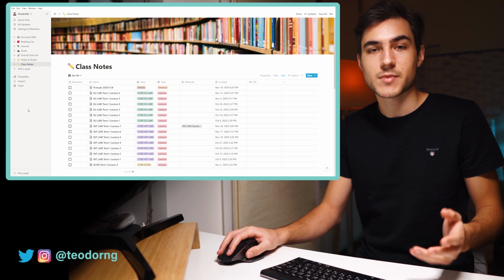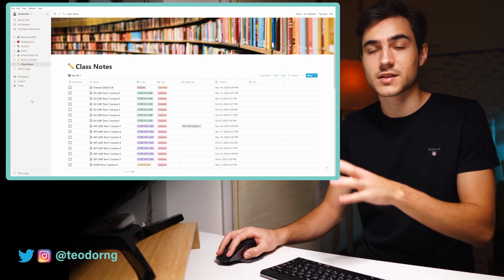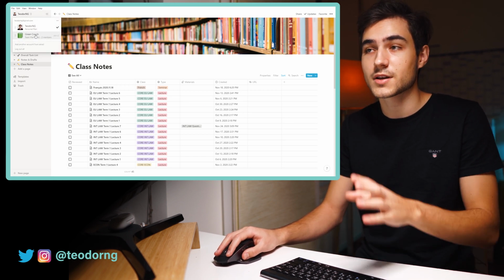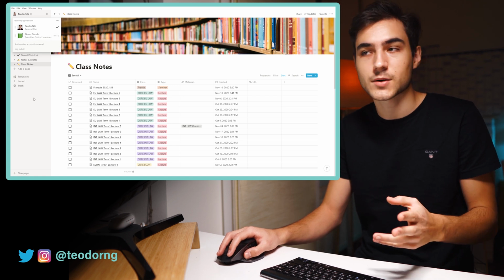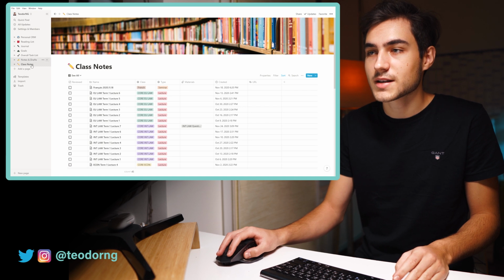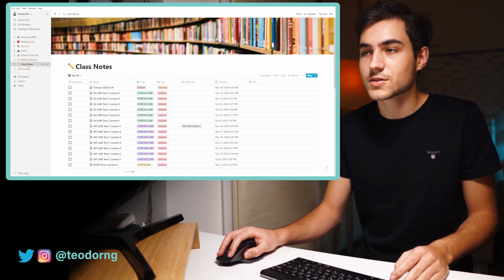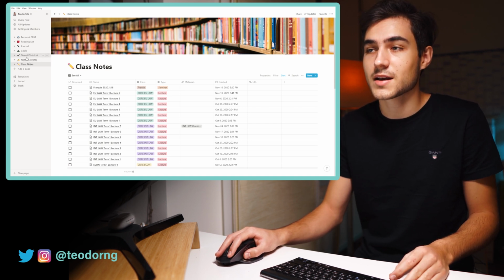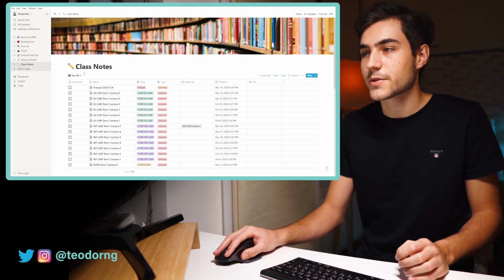So this right here is my personal workspace. We'll talk a little bit about this, and then I'll show you the team workspace where I manage everything related to the EU project. So here on the left, I've got all my pages, and the three I use most are the class notes, the notes and draft page, and the overall task list. Now let's start with the class notes.